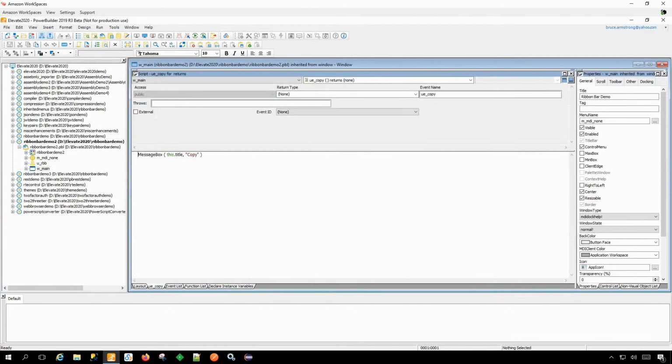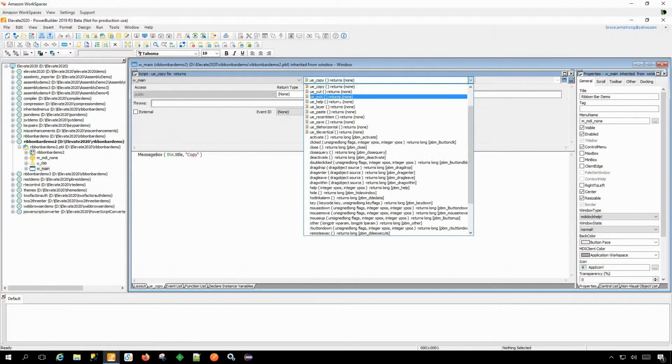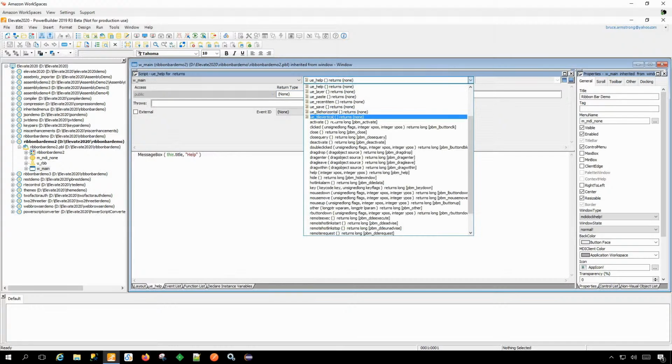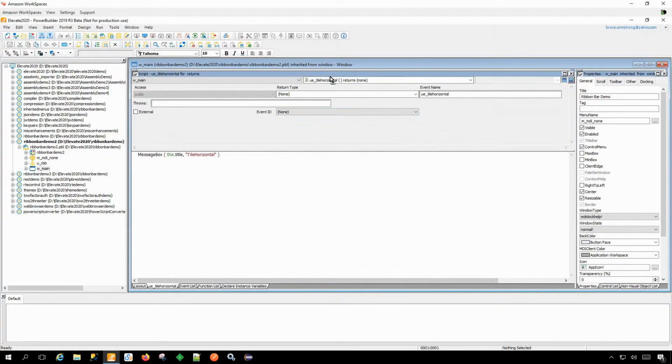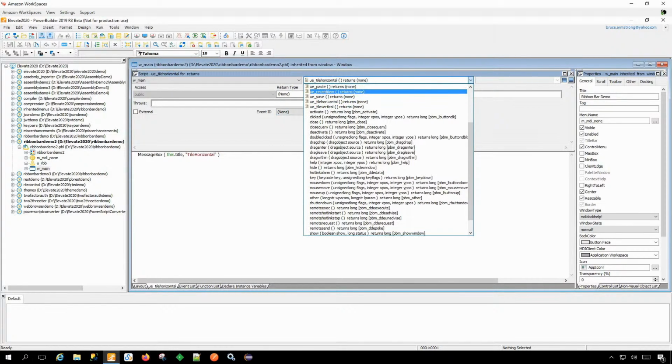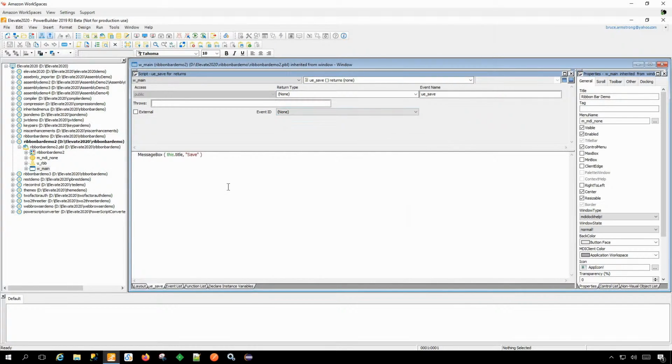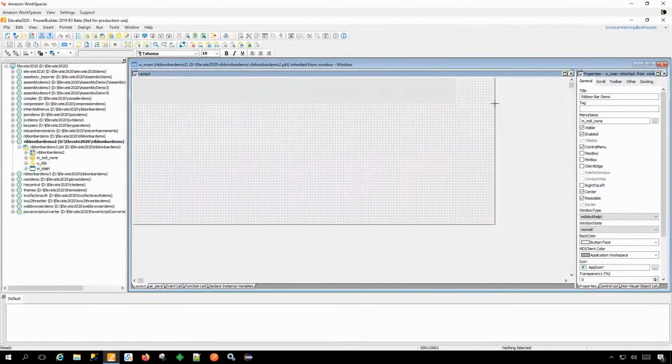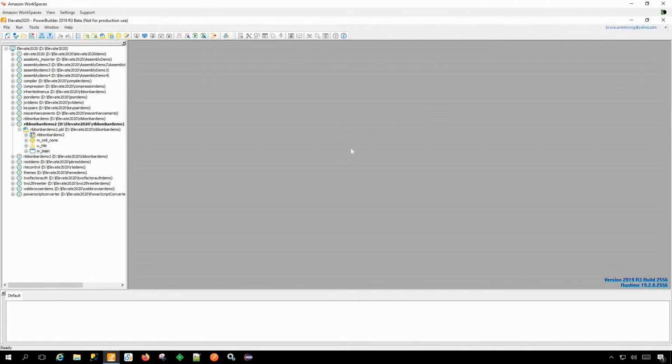So I've got my copy, help, tile vertical. Let me do the save one up there. Save. That would then go off and do whatever it is they're supposed to do. Just for purposes of this demo, I just show a message box indicating what menu event got triggered. So, PowerBuilder standard kind of menu events.